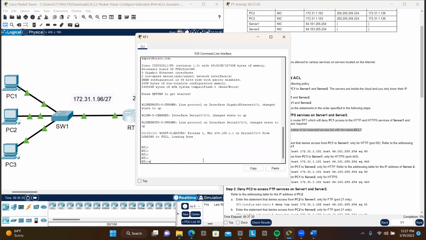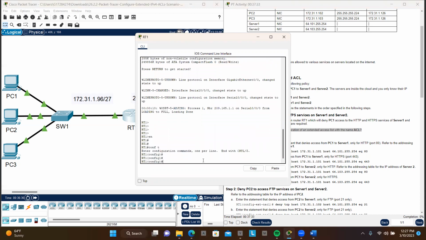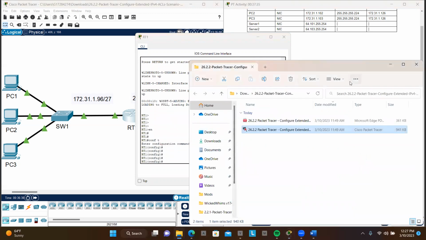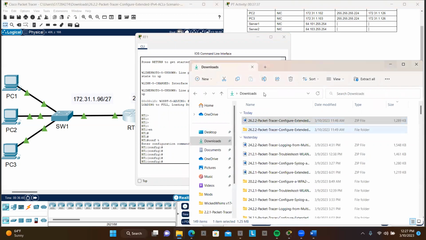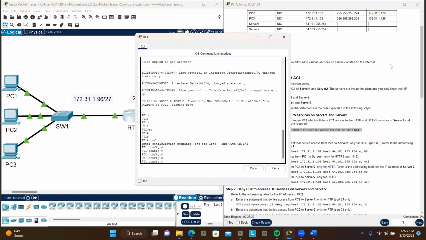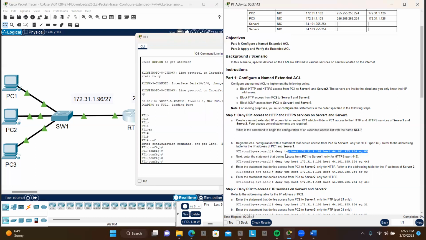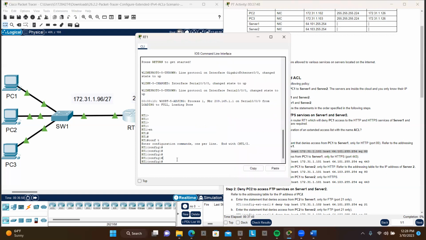Enable, conf t. Now you could just go ahead and copy the whole command and paste it here.